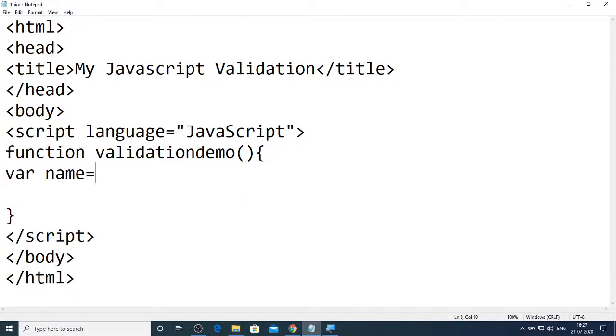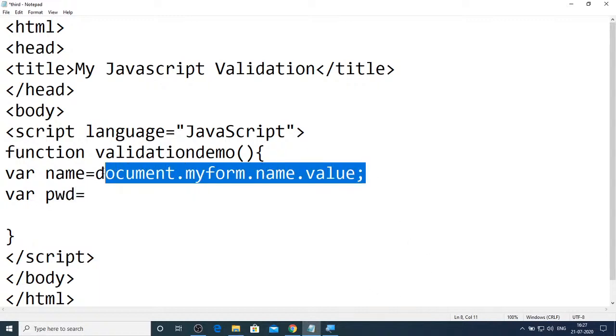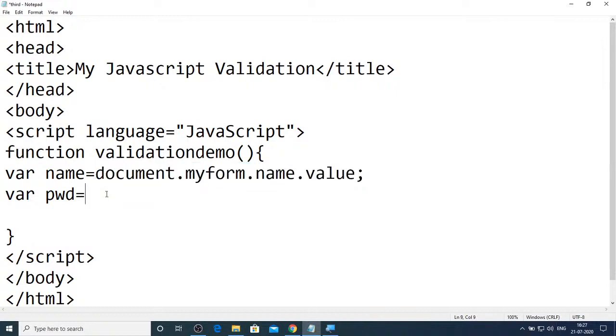So variable name equal to, I'll just tell you what it is meant for, document dot myform dot name dot value, and then similarly, var is the keyword, pwd is my variable name, equal to, again I'll just copy this same, paste this, and instead of name I'm going to use the identifier pwd. I'll just use these identifiers in some other place.